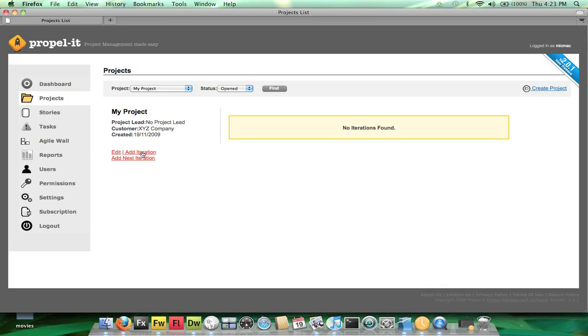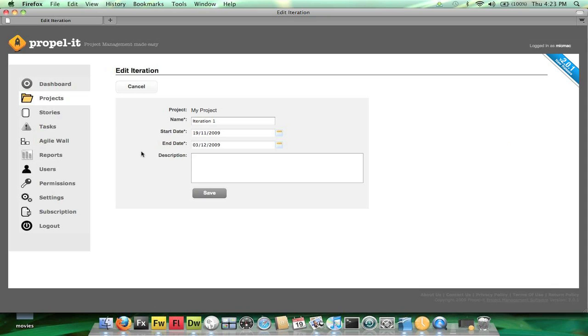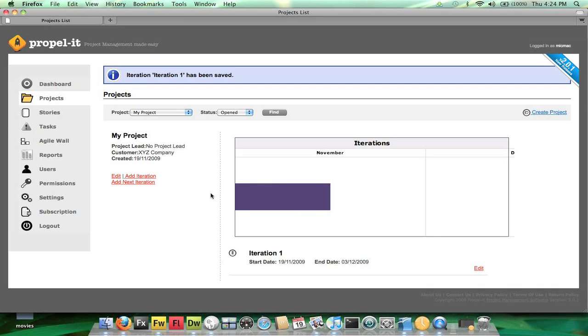Let's add an iteration. Simply click on the button, give the iteration a name, which we have pre-populated. It has a start date and an end date. We could put in a description. For the purpose of this demonstration, we'll click Save. And there it is, an iteration assigned to the newly created project.